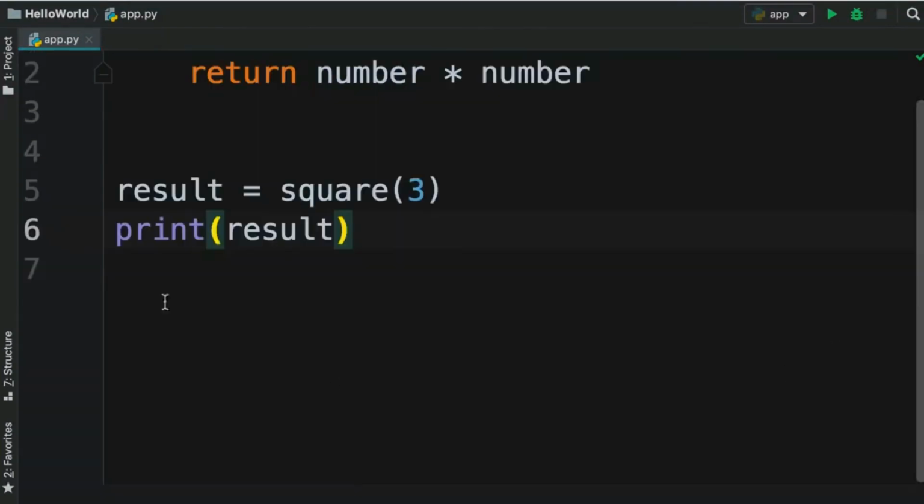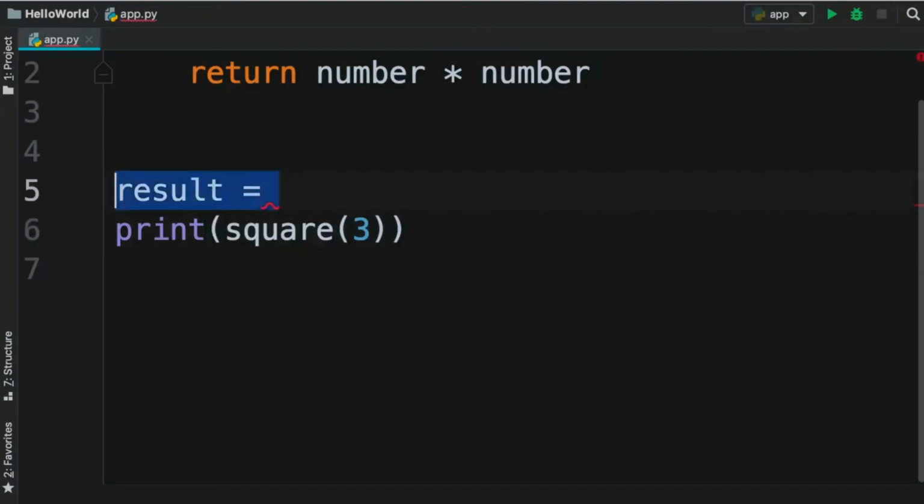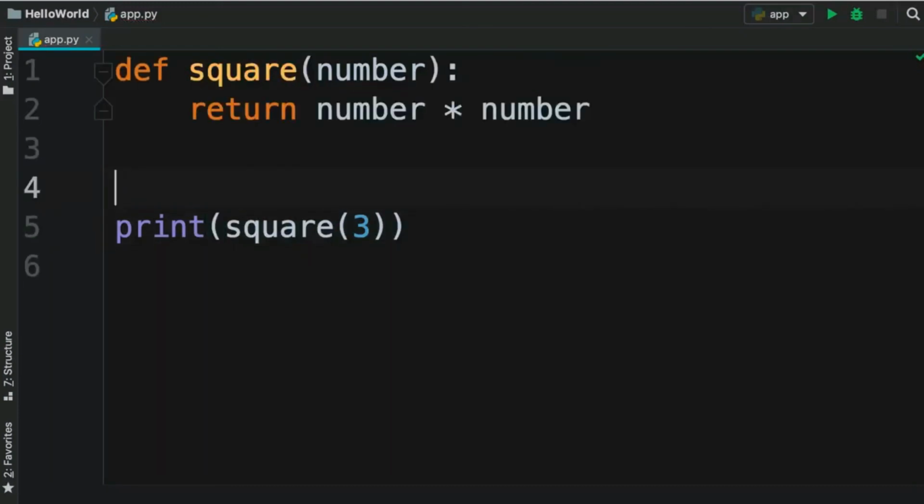We could also pass this function call directly inside of the print function without defining a separate variable. Sometimes this is useful for writing shorter code. So in this case, we don't really need this result variable. We simply want to print the square of 3. So we could simply pass this function call right here as an argument for the print function. So let's delete this variable. Now our code is shorter.